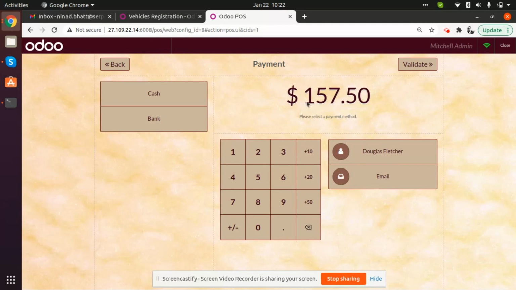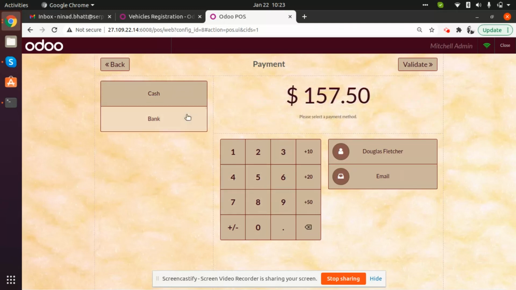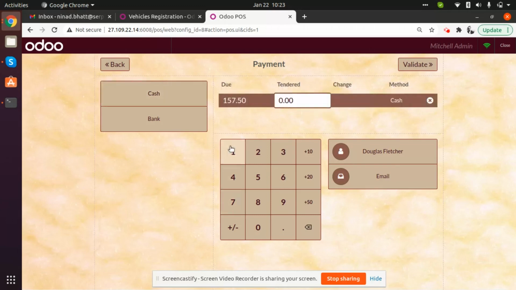All right. As you can see, the pricing directly pops up here based on how we have configured it in our backend. The customer has an option to pay in cash or bank. This is again the configuration we have done in the payment settings, so we are giving two options to the customer. If they want to pay in cash, we select cash and enter the exact value the customer is going to pay. Let's say it's 157.50 US dollars.